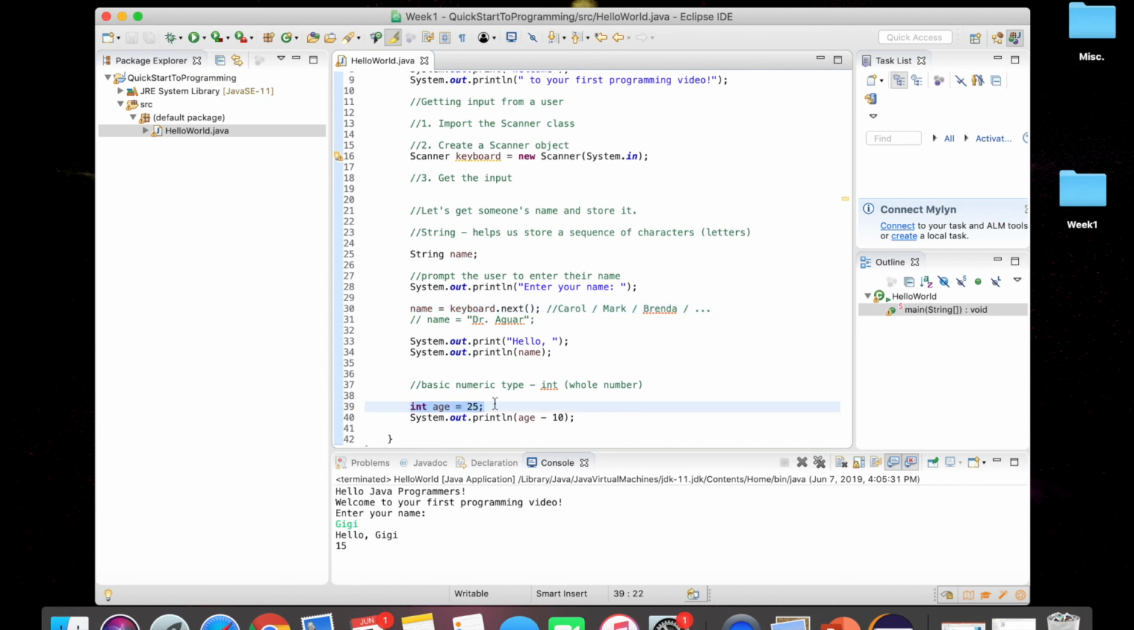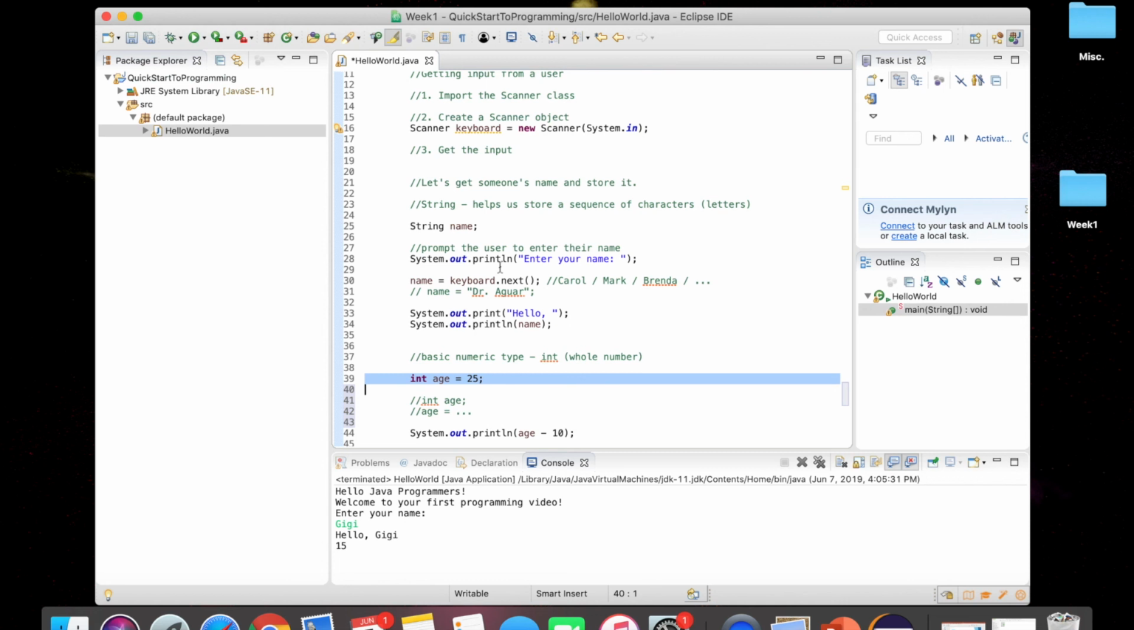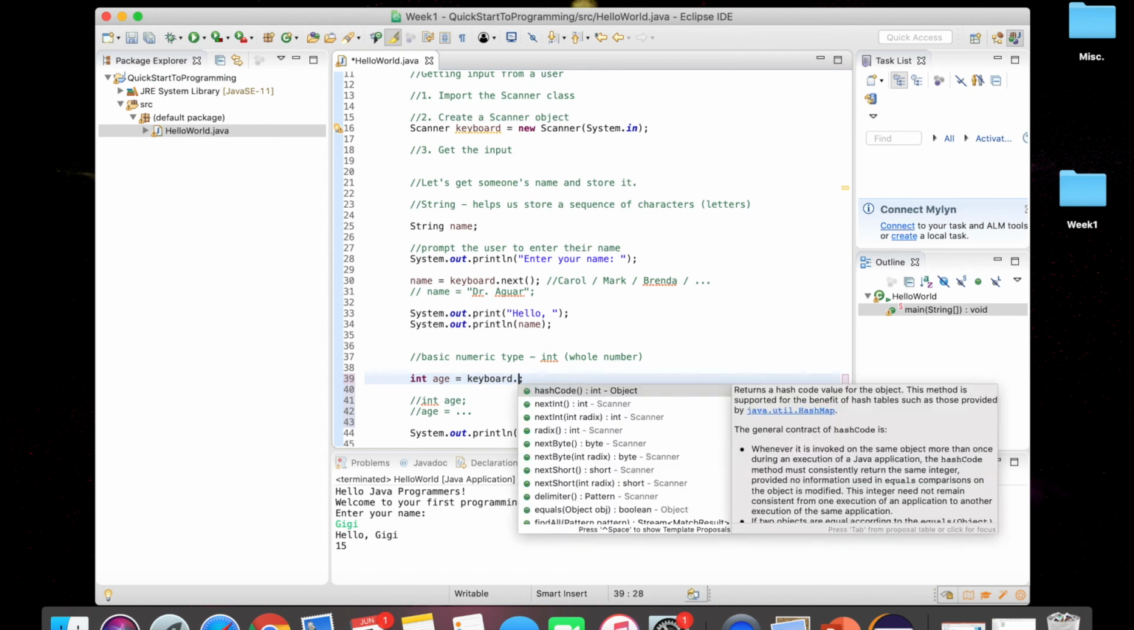Here I've got it on the same line, but this is the same thing as doing something like int age, and then on the next line, age equals. So this is synonymous here. I'm going to leave it on the same line just to expose you to that. And so up here, I said keyboard.next. Here I'm going to follow a similar pattern. I'm going to say keyboard dot.